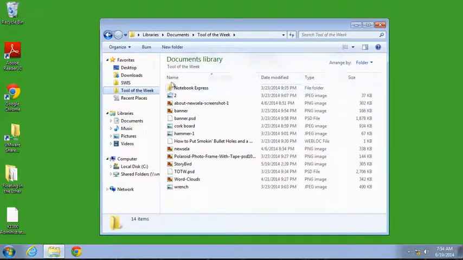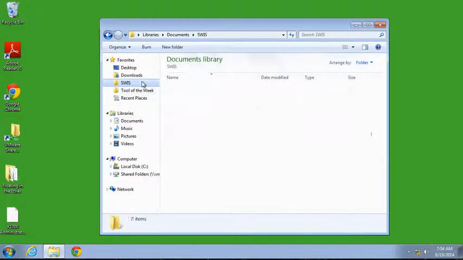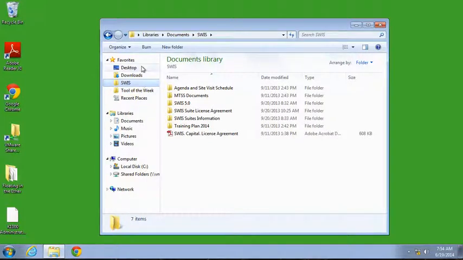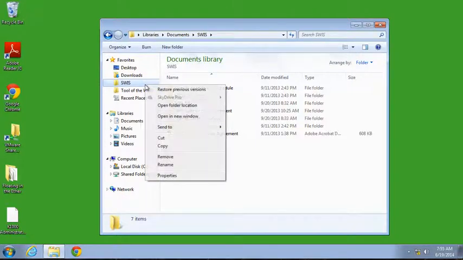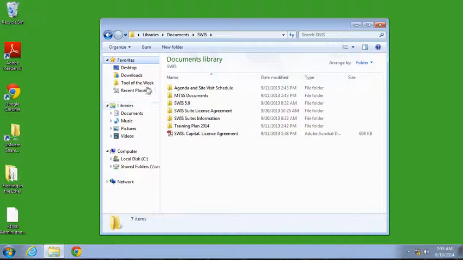So this is just a nice way to organize your file Explorer and get everywhere you need to get to. If you don't want something here anymore, all I have to do is right click it and hit remove. It's no longer in my favorites. So that's a really simple way of managing your favorites and customizing it to your liking.